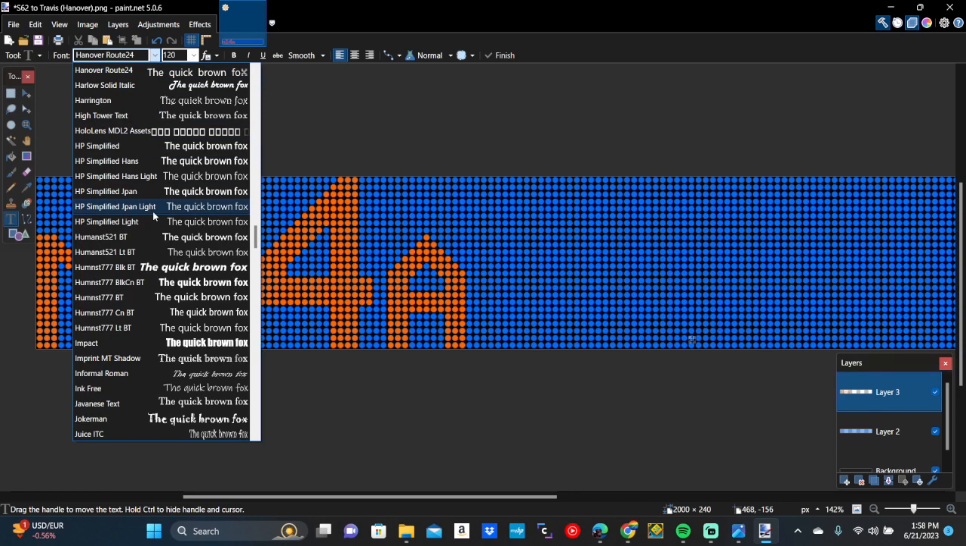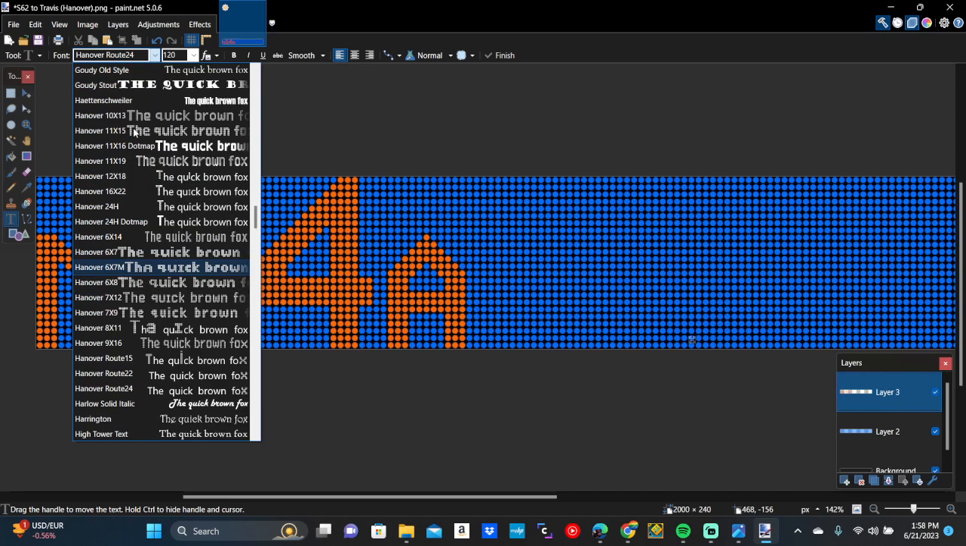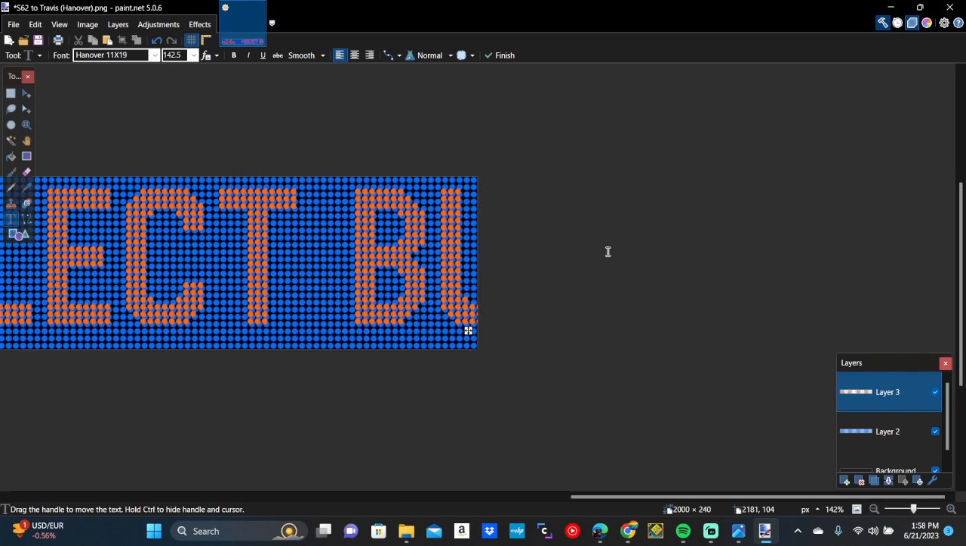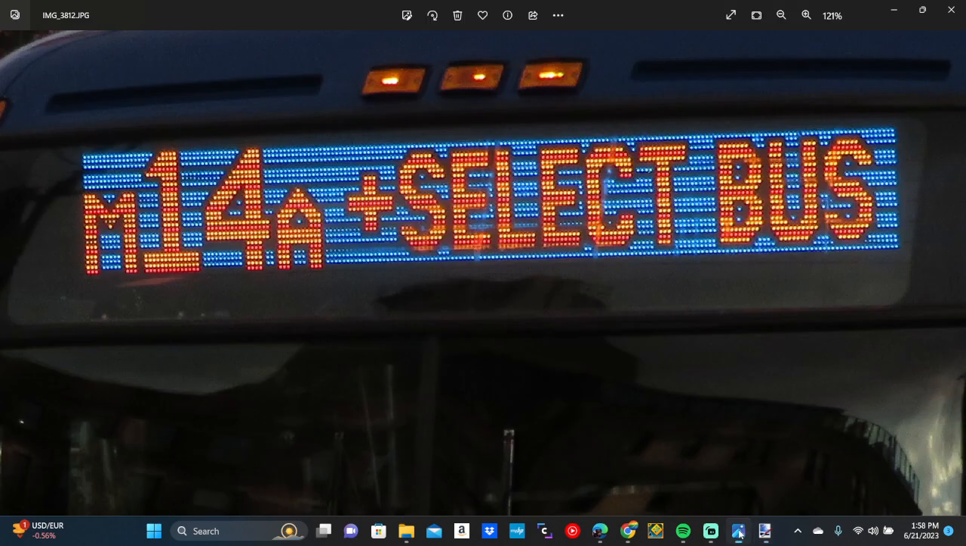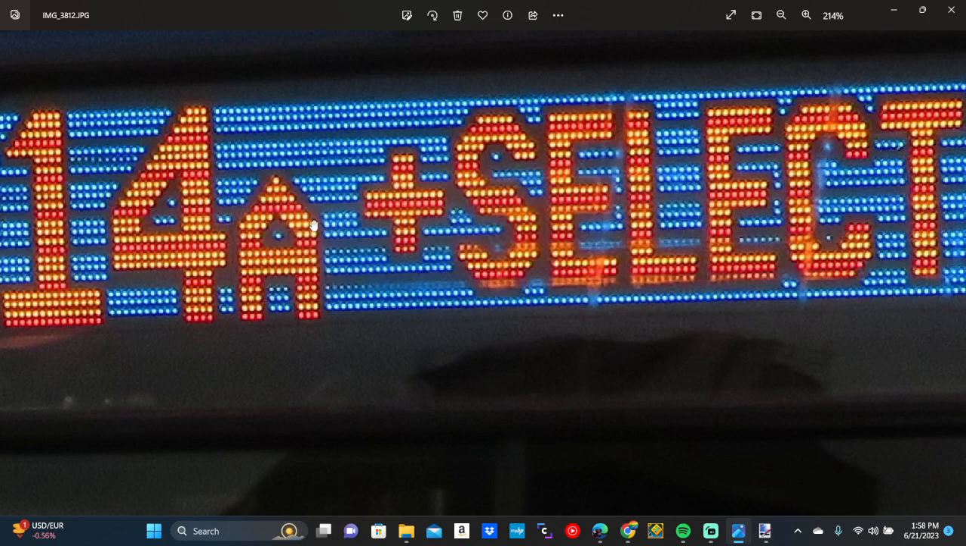Where else were we? Plus select bus, right? And that uses 1119. I know that from the heart. 1119 is 142.5. Plus select bus. We can also accurately do the signs as well. So this is 7 pixels away, because this is a pixel and that's a pixel.